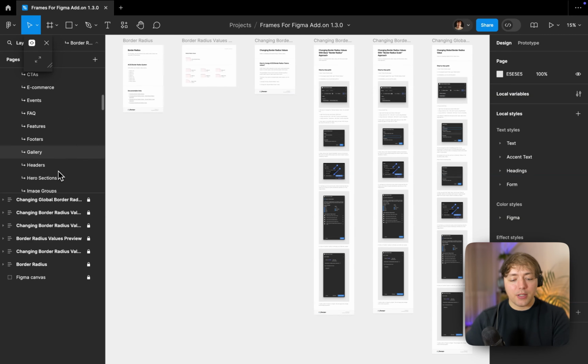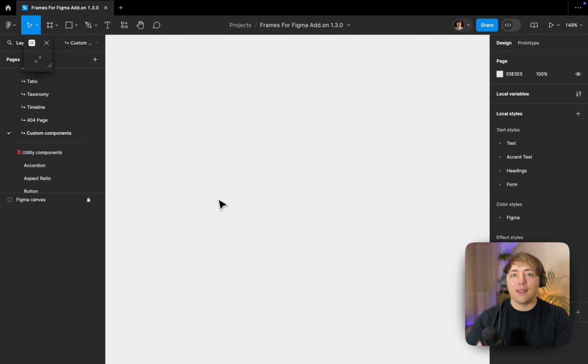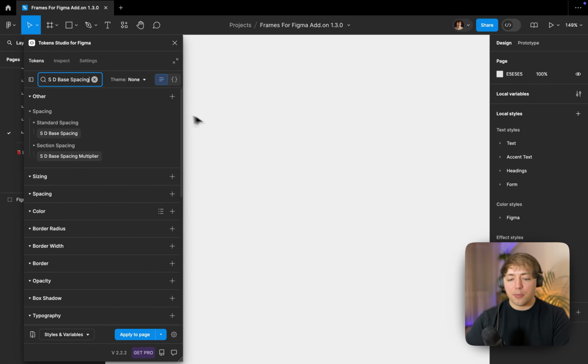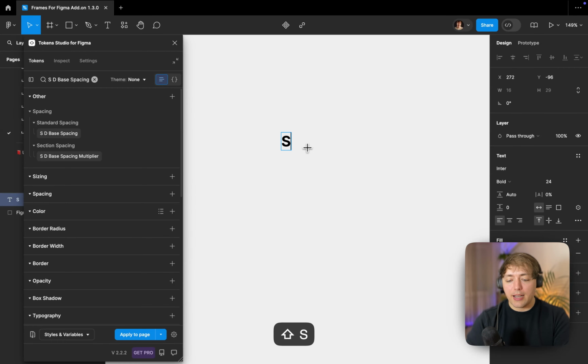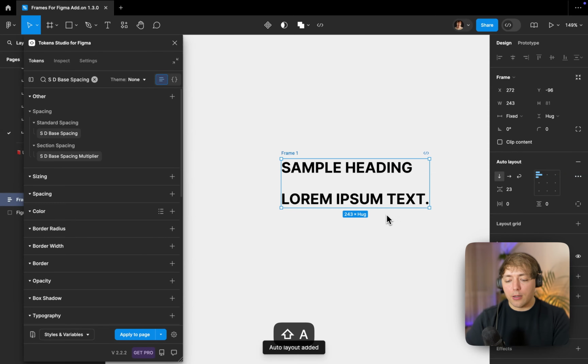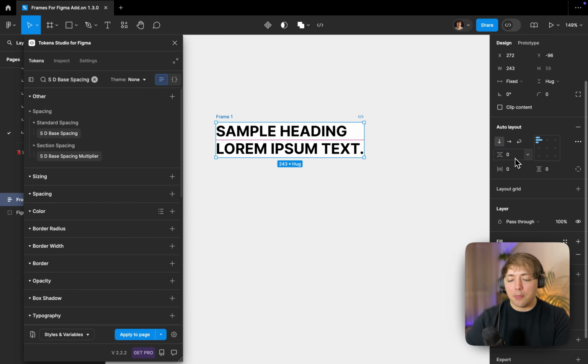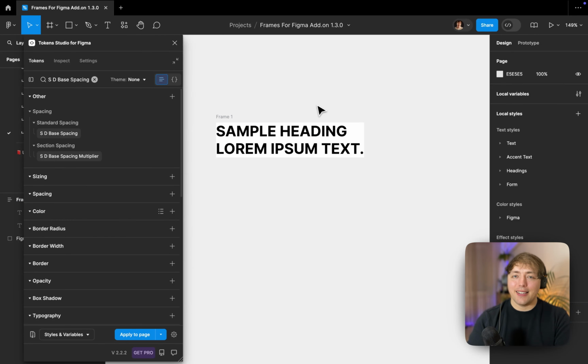So I'm going to the custom components page just to show you how easy it is to apply ACSS tokens as variables. Previously, the user experience was not that great because you had to have the Token Studio plugin open at all times. For example, let's just create a simple layout where we have a heading and a text. I'm going to create a sample heading, then create a lorem ipsum text. Let's wrap it into an auto layout and give it a fill value of a really white color. We don't want any padding, any gap, anything. I'm just simply going to show you how easy it is to apply ACSS tokens.